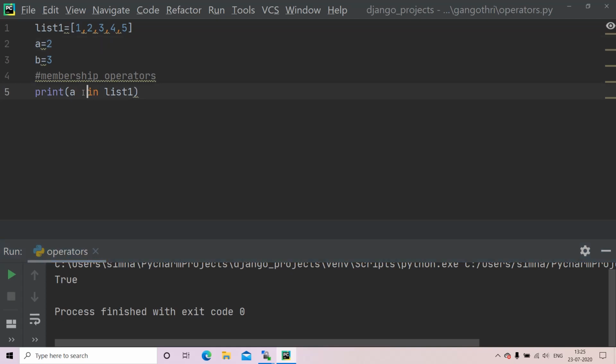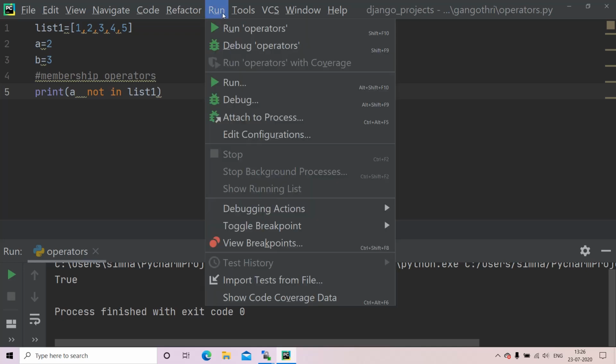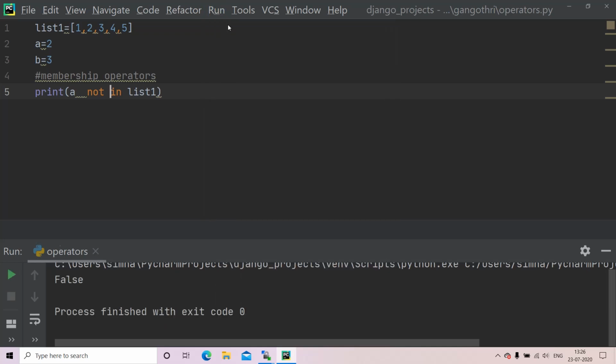Now here if I type not in, the not in operator also returns a boolean value and checks if A is not present in list 1. It returns true if it is not present in list 1, otherwise it returns false. Yeah, false. A is actually present in list 1, but we have given the operator not in, right? So it has returned false.